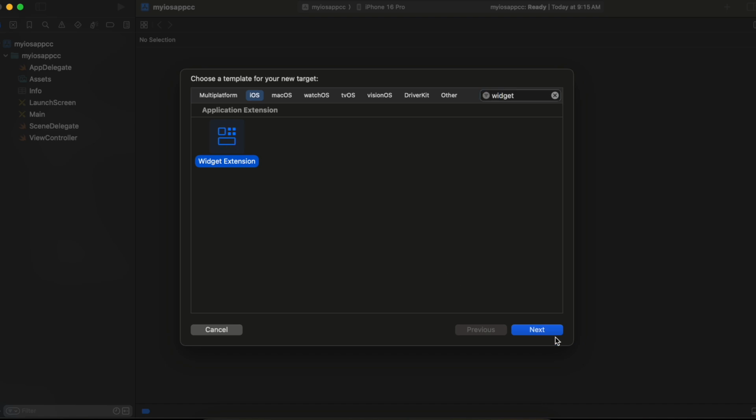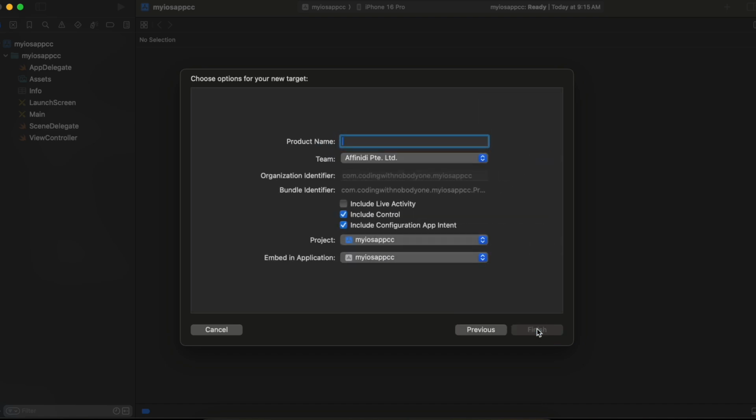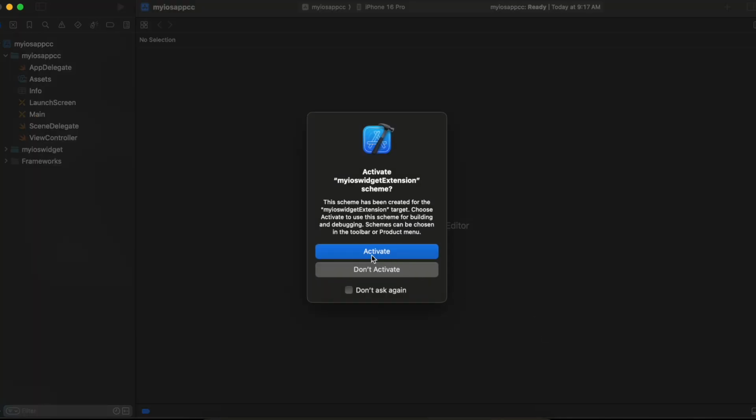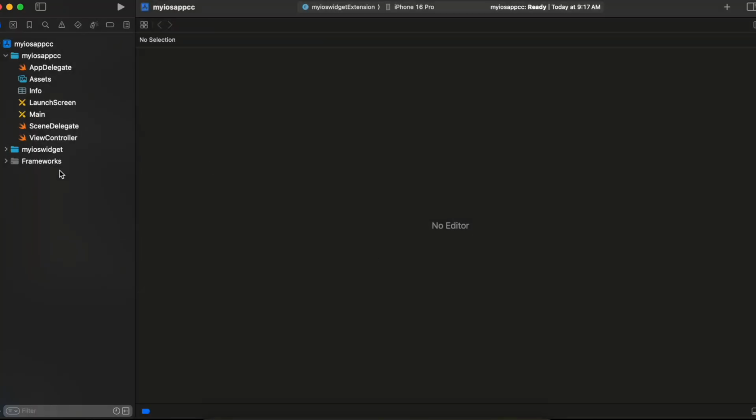Here you will get Widget Extension. Click on Next, and here you can just give it the name my iOS widget. Make sure Include Control is selected, as well as Include Configuration App Intent. You can uncheck Include Live Activity because we are not using that. Then I'll click on Finish, and here I will click on Activate. So here you can see it has created the widget for us.